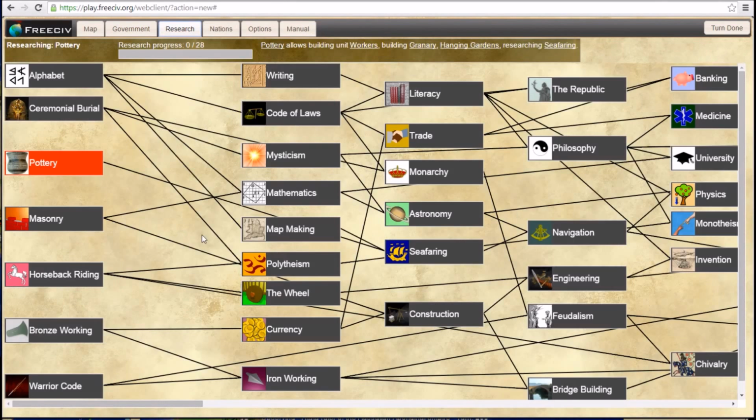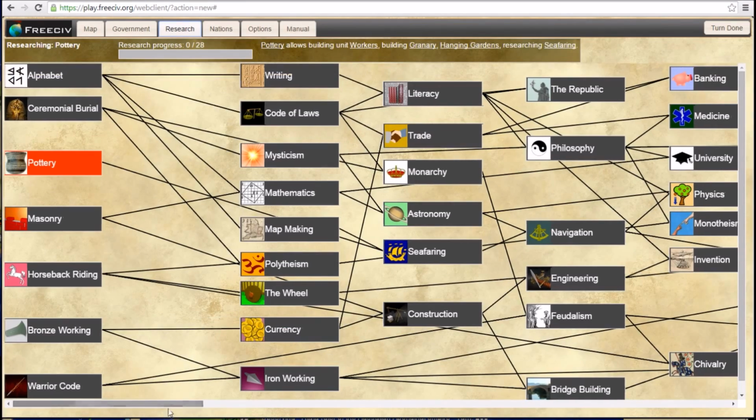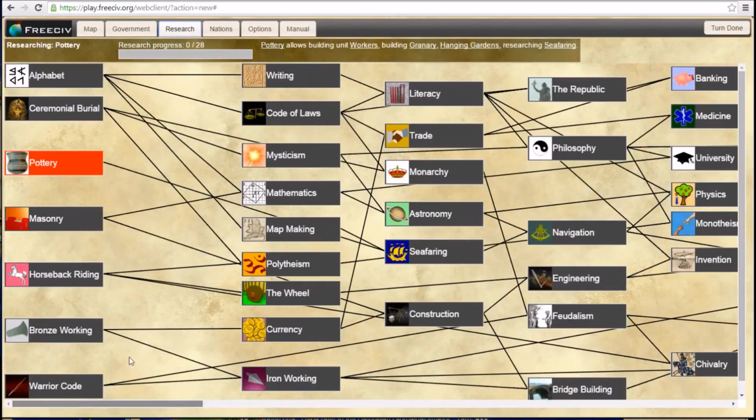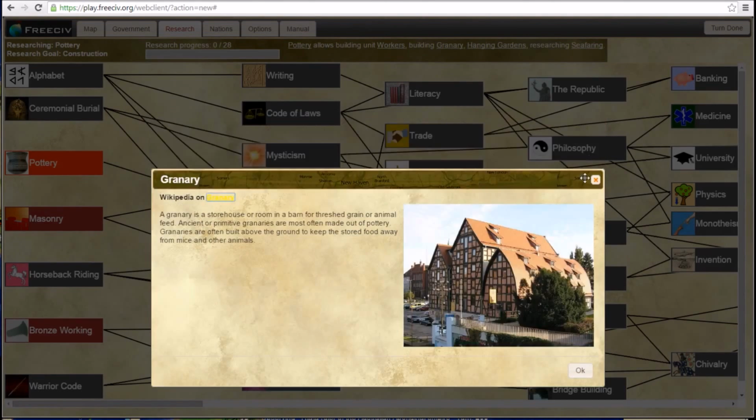Next up, research. This is your tech tree. And right now we're working on pottery, and you can see our pretty good sized tree here. We can say we're going to focus on construction. Click on that, and it'll automatically give us the queue for research, and we'll head that way. You can click up here if you want to figure out what pottery does. It tells you what it does. And you can even click on pottery, anything underlined, and it will give you a quick Wikipedia on pottery. Which is, I think, I am a bit of a history nerd, so I find this stuff quite awesome.